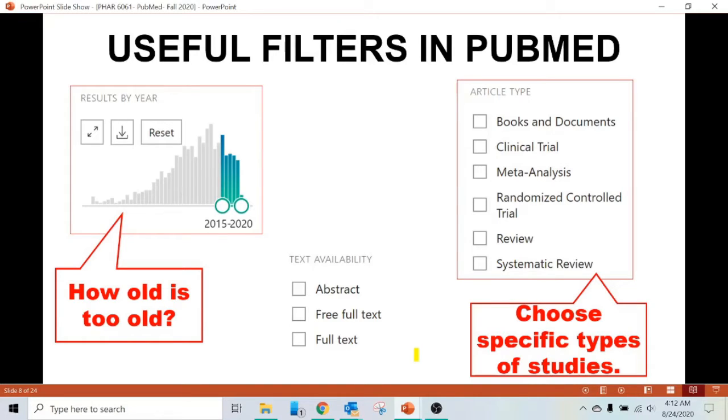The other filter is article type. You can choose specific types of studies using this filter. It's very helpful when you need a quantitative study or when you specifically are looking for randomized controlled trials. The other filter pictured on this screen allows you to limit the articles that you see only to free full text or full text articles.